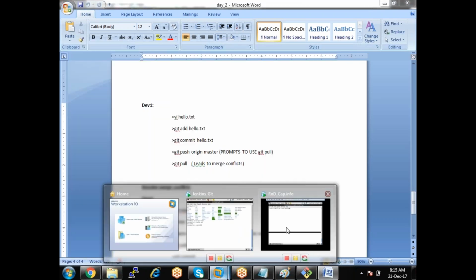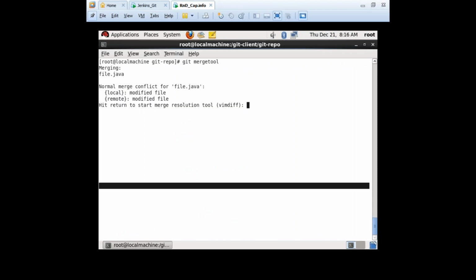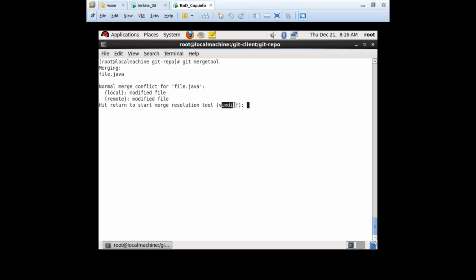So now we need to open the git merge tool. This merge tool is going to help us resolve the conflicts. Now, which tool is getting opened? Vimdiff, it's going to be opened, because we have already set vimdiff as our merge tool.